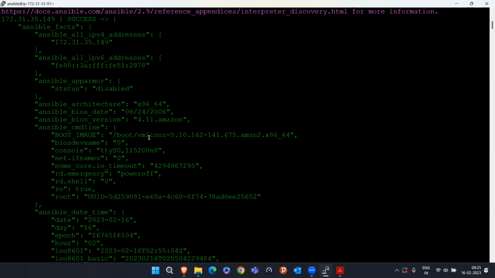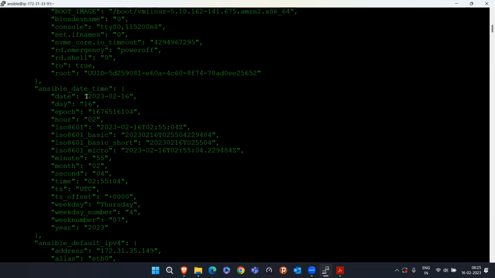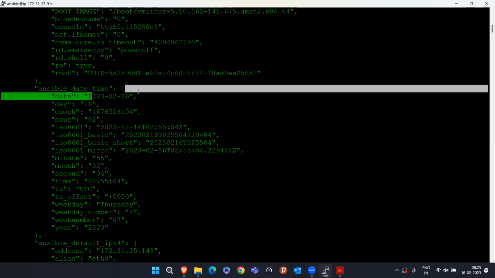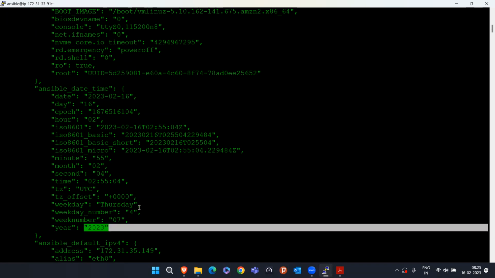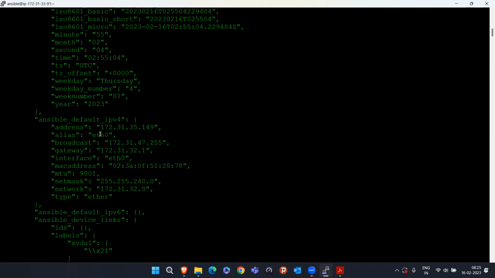Now if you come down, they are saying I also found which operating system you are currently using. Okay, like you are using some BIOS version of Amazon. You are using x86 64-bit architecture. Okay, in your current machine, node 1, basically the current date is this one. Current time is this one. They also say the year is 2023. Now they are saying the default IPv4 address is this one. You are using this broadcast IP. This is your MAC address. They are also providing that.